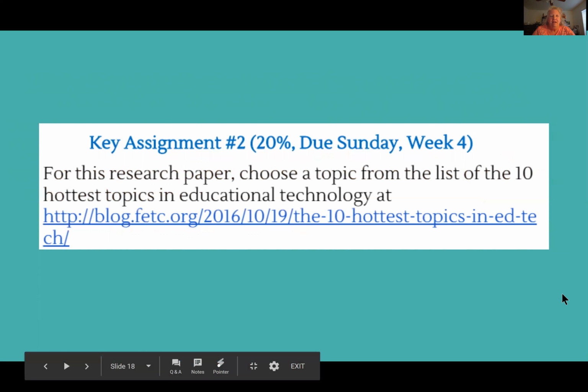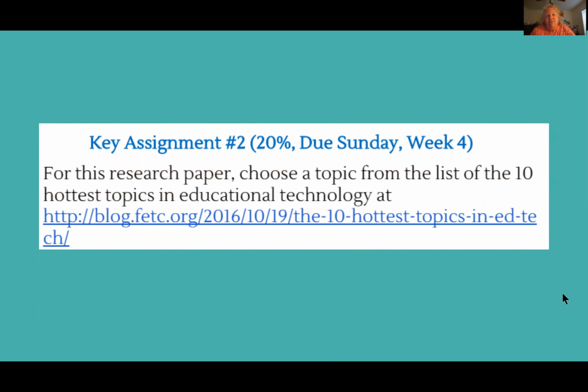I just want to touch base a little bit on key assignment number 2 so you can be thinking about it. This isn't due until the Sunday of week 4, but it's a research paper. If you could click on that link on the course website and pick a topic from the 10 hottest topics in educational technology, then you could have that in your mind. As you see articles or hear about that type of technology, you'll be able to jot those down and have some substance to your paper. Or if you have questions about that particular technology, you can shoot me an email and we can discuss that.